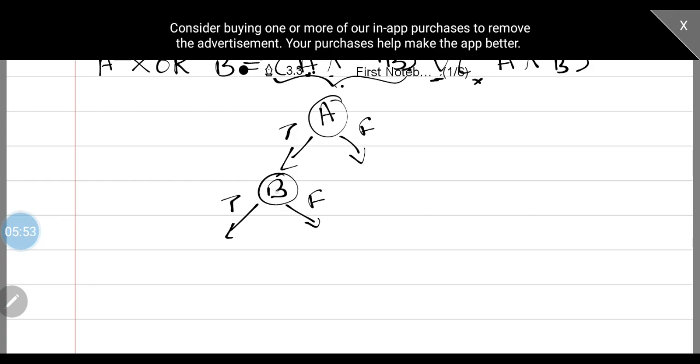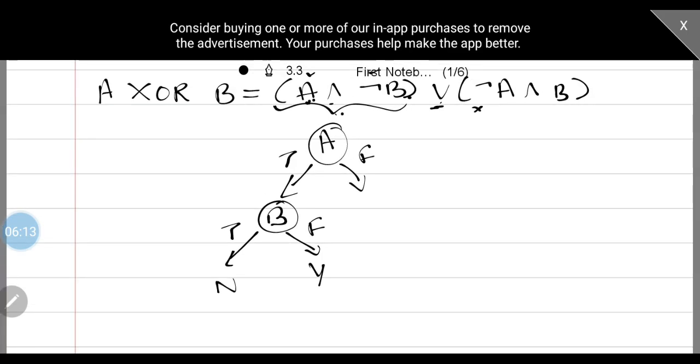So a is true, negation b is true means you'll get true as the value. So a is true, b is false means negation b will be true. So here I get yes, and here I get no as the value. Next, if a is false, this expression need not be calculated further because this will be equal to no.